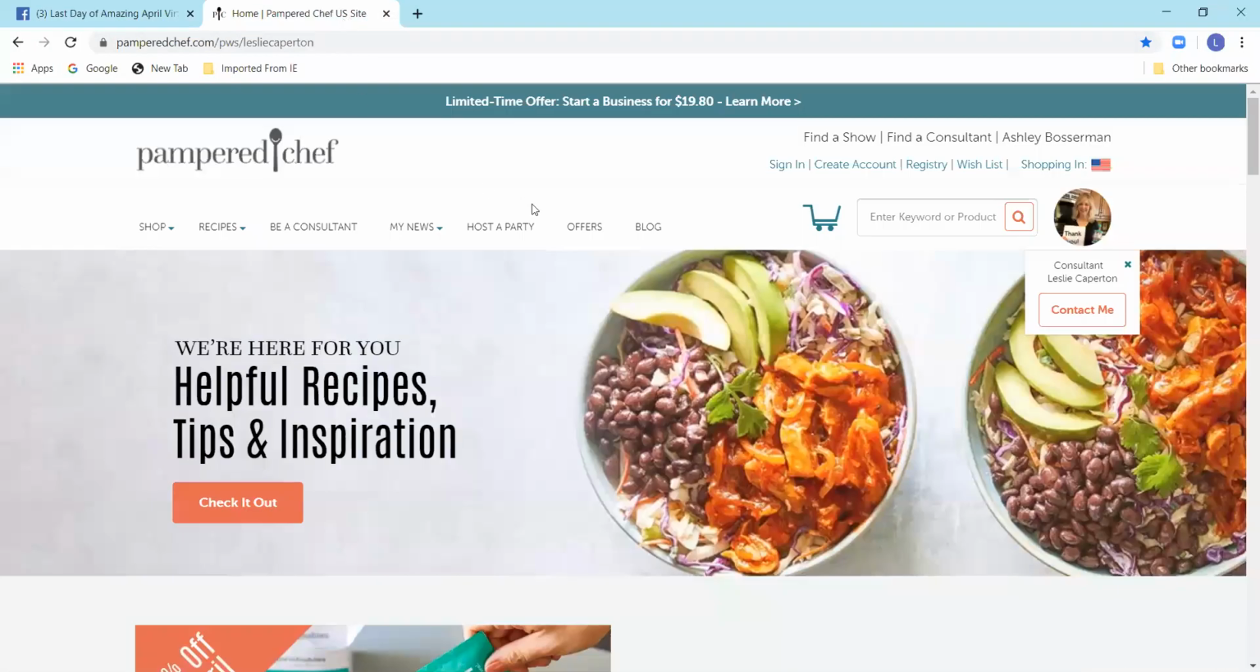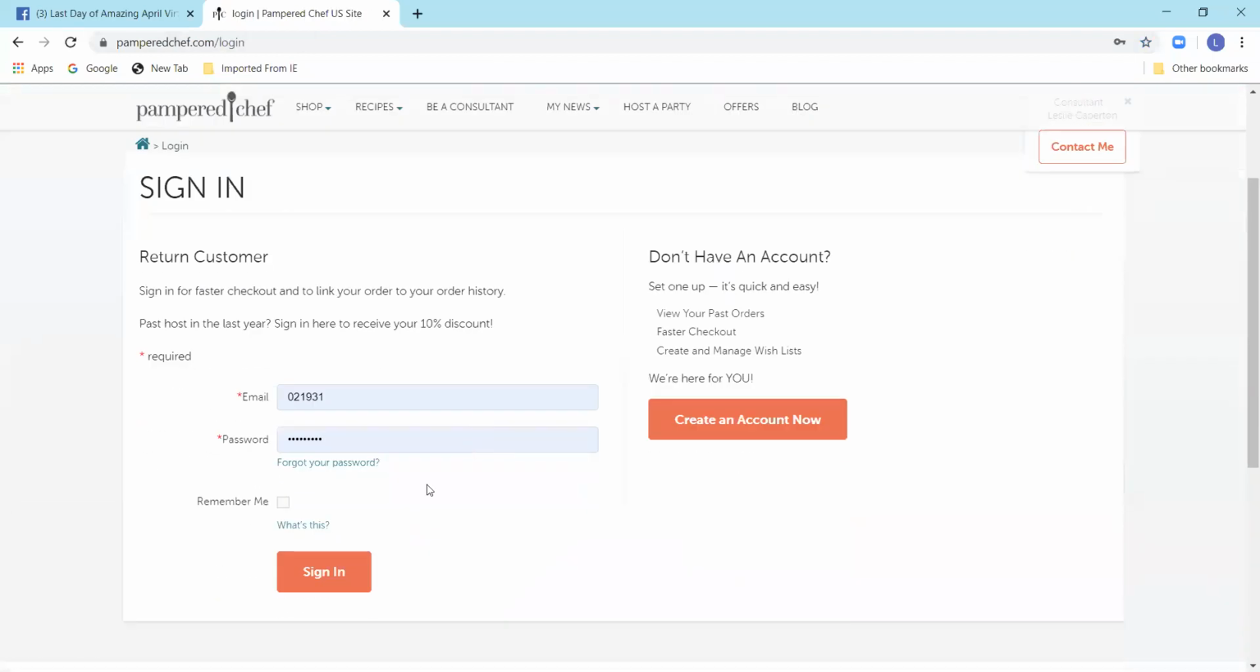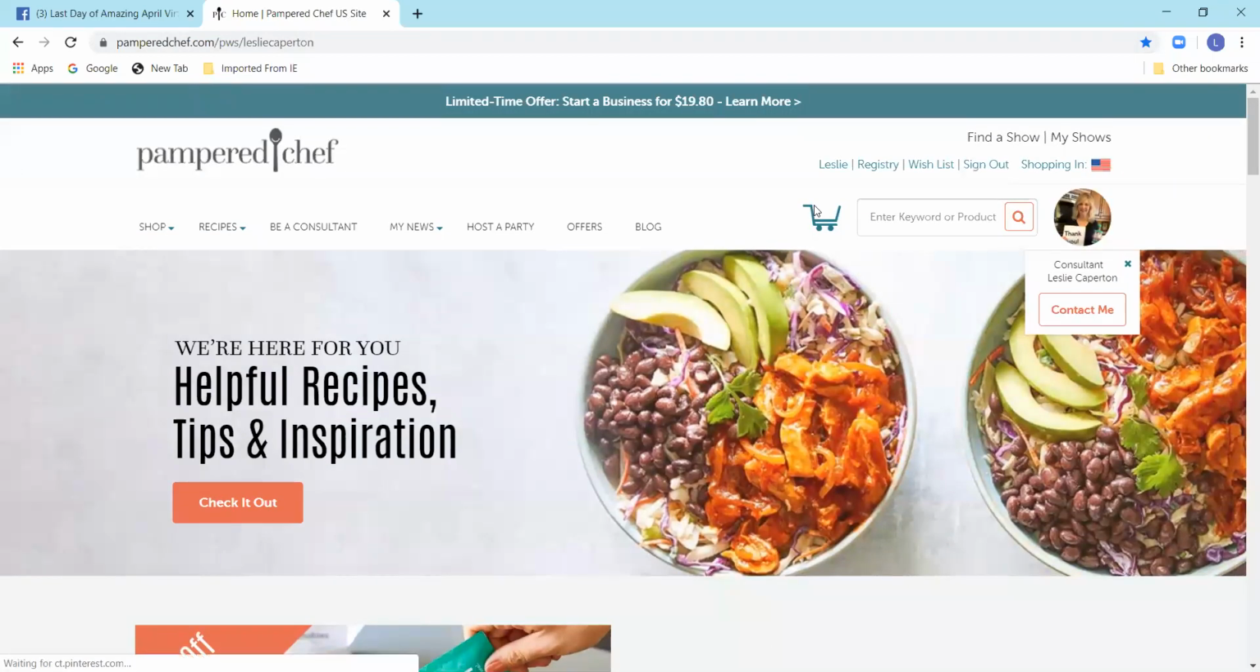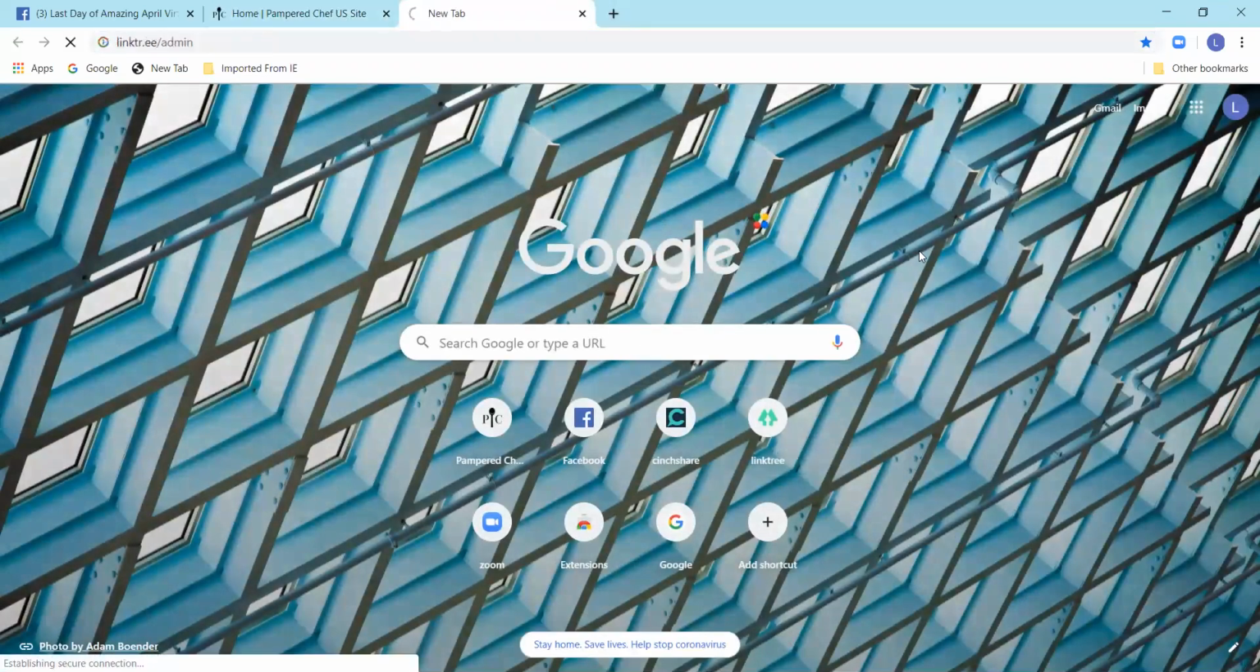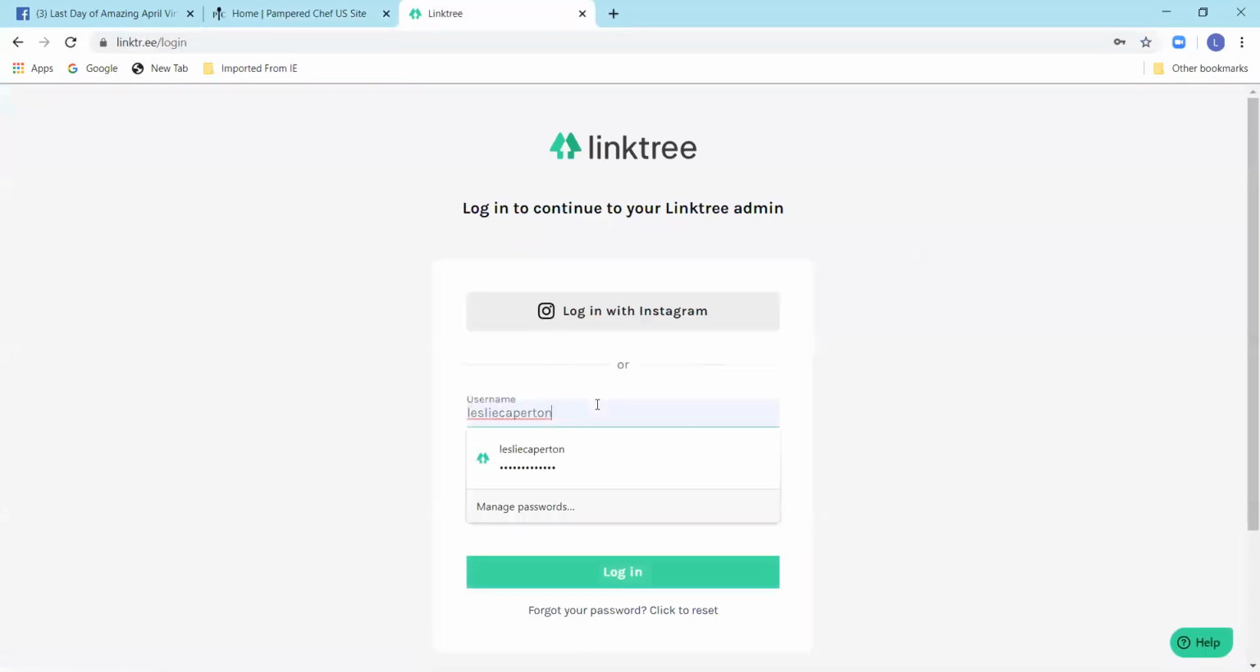Okay, so let's go into pamperedchef.com. So let's say we're on pamperedchef.com. You want to sign in, okay, and go to your personal website. Now I am on my personal website. And then this is where we're going to grab links. So if we were doing Linktree, let me pull up my Linktree so you can see what this looks like.